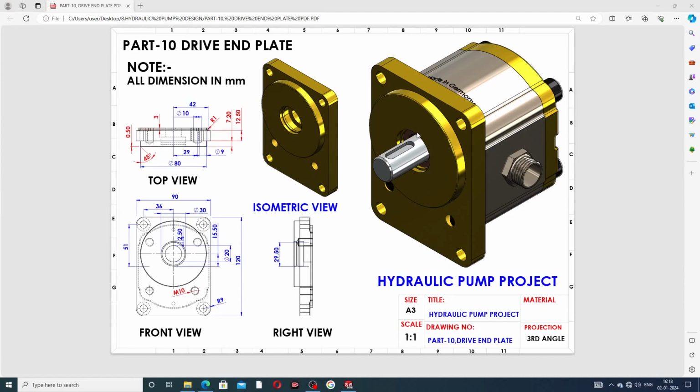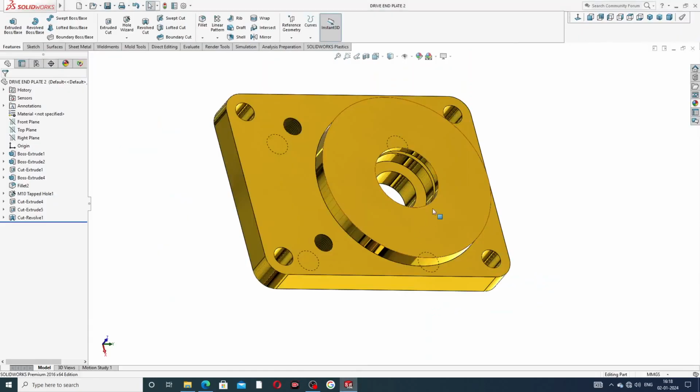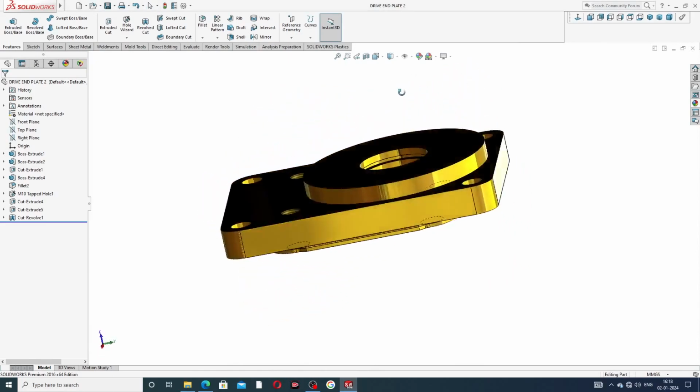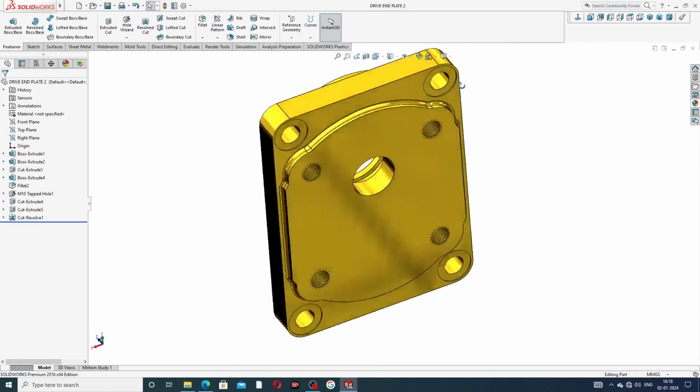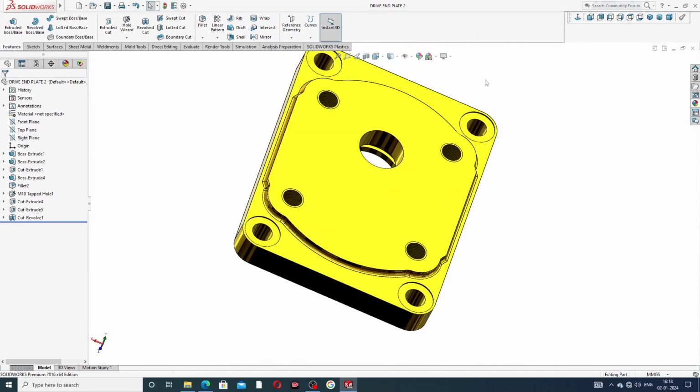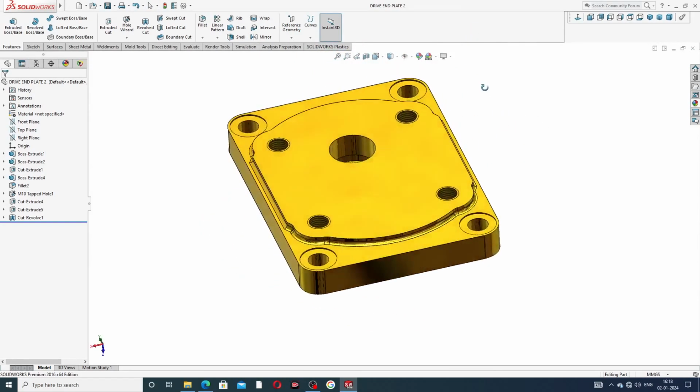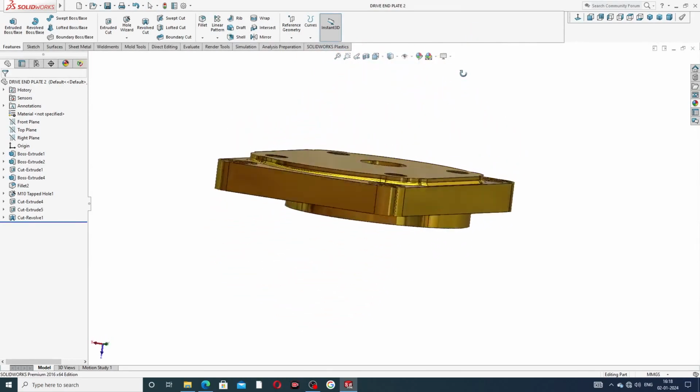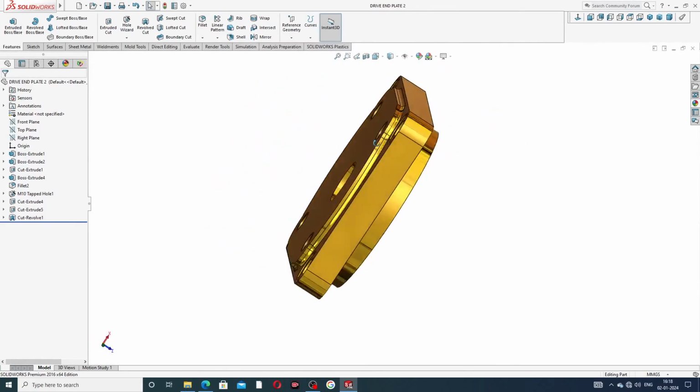At first drawing this body, 2D drafting is also available here. This is the top view, this is the front view, and this is the right view, and this body is drawn in isometric view. All dimensions and all geometry are designed here. This body is designed easily and clearly, both the back side and front side.